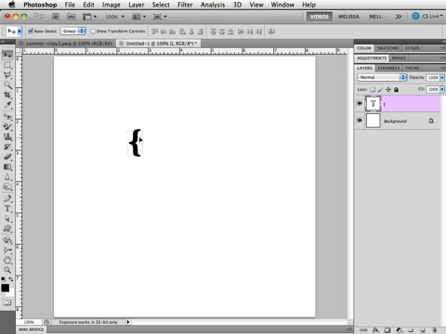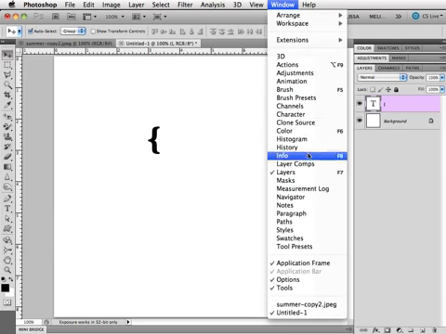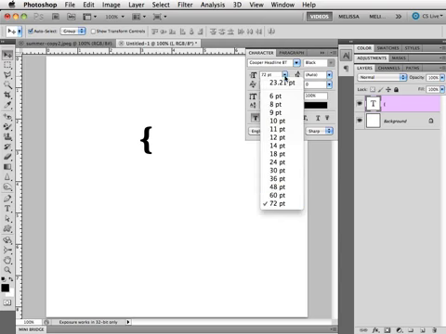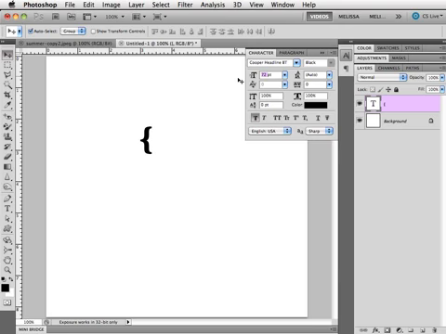Okay, so now I have my bracket, and if we come up to my window and choose my character panel, you can see I'm using Cooper Headline. You can use whatever font you like. You can go through your fonts and see what's going to give you a nice bracket. Now I can try and set the size, it's at the highest in here, or I can say, well, let's try 300. Well, that's still not big enough.